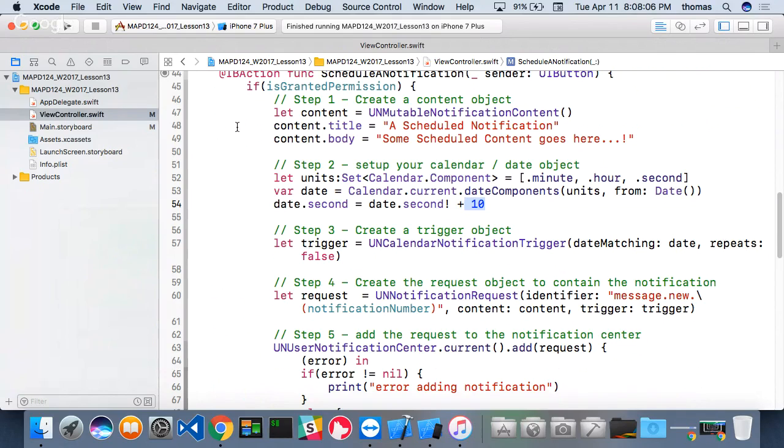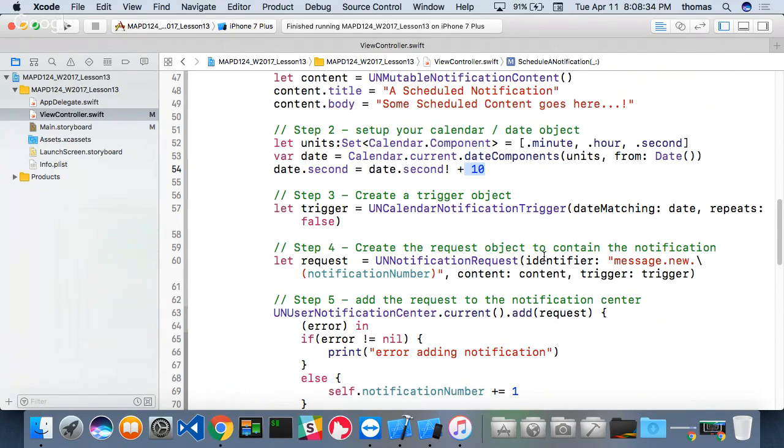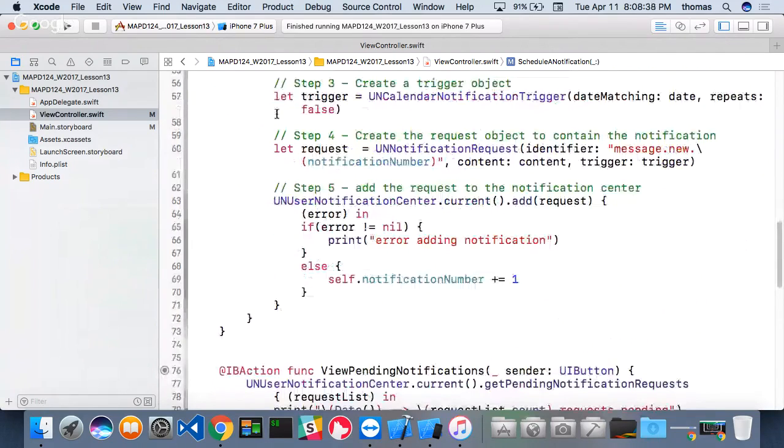Normally we would set up a date or a time that we want to access, like for example 12 hours in the future. So instead of date.second plus 10, you can say date.hour plus 10: 10 hours in the future, 1 hour in the future, whatever you want. And of course, you don't want to hard code it like this. You want to get it from a control. All right, so let's see if this works. We're going to go here and press play.